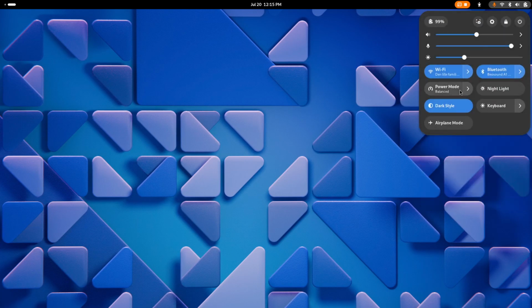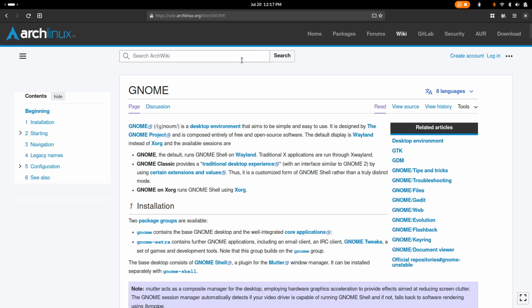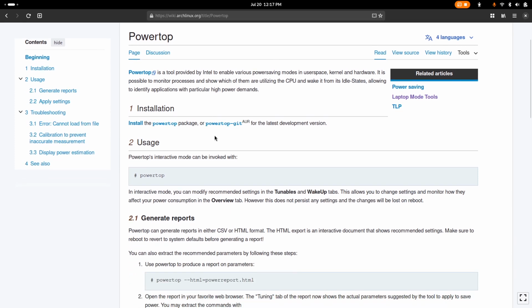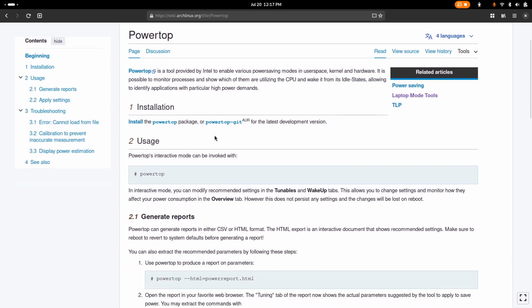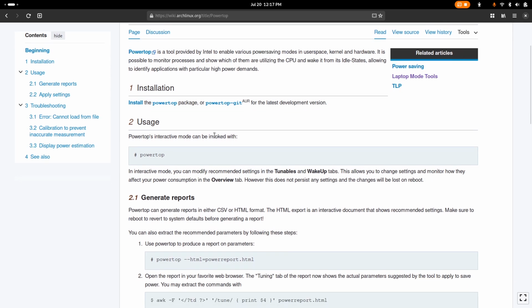So after you're logged out and logged in back again, you should be able to see power mode here, and you can choose between performance and power saving or balanced. I normally just leave it at balanced. Another thing you could do to prolong your battery life is to install PowerTop. So PowerTop lets you toggle a bunch of power saving features on, off.